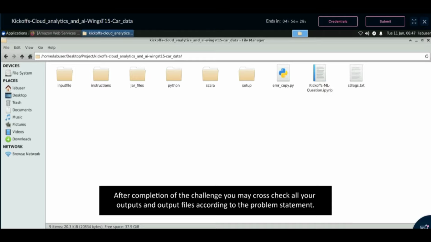After completion of the challenge, you may cross-check all your outputs and output files according to the problem statement.